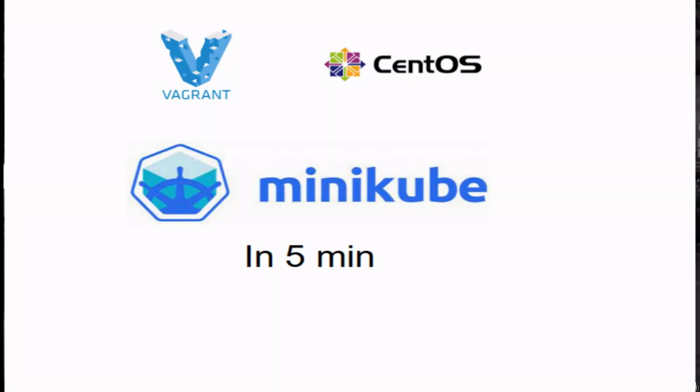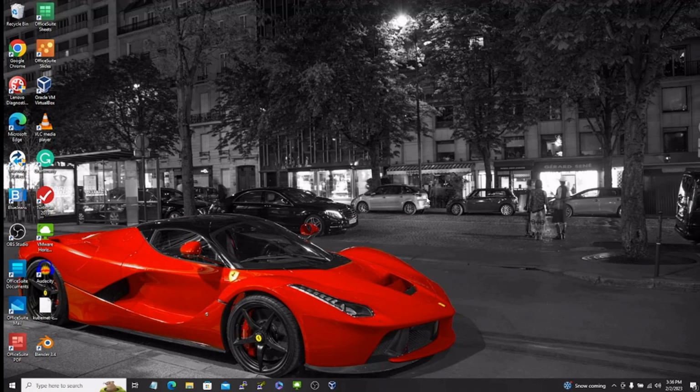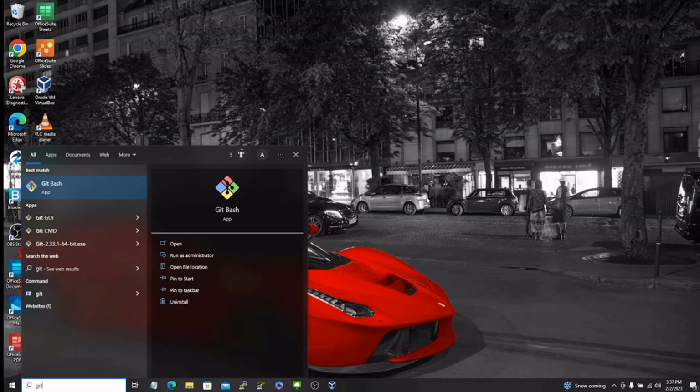The prerequisite we need is any virtualization tool like Oracle VM or VirtualBox installed on the Windows system or any platform where you choose. Also I have installed Git Bash. Yeah, let's start. Let me open my Git Bash.